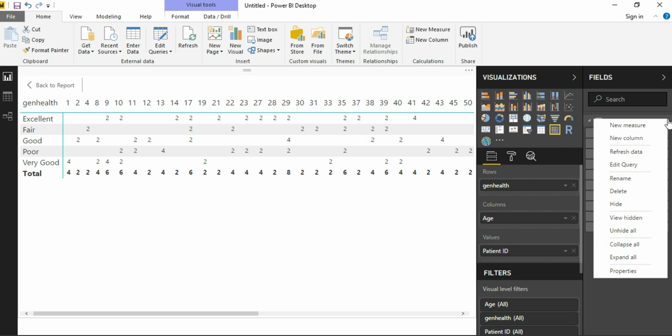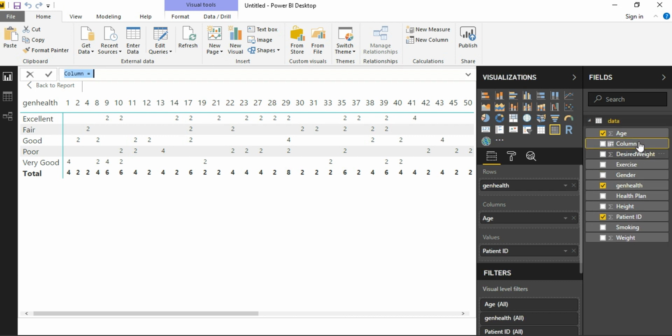As I click on this ellipsis, I get to see different options like creating new measure, creating new column, and options for refreshing data. Similarly, to edit queries, to rename the dataset, to delete the dataset, to hide the dataset, to view the already hidden information, etc. For creating a new column, let's click on new column. As soon as I click on the create new column, I get an option to create new column where I can create each bucket.